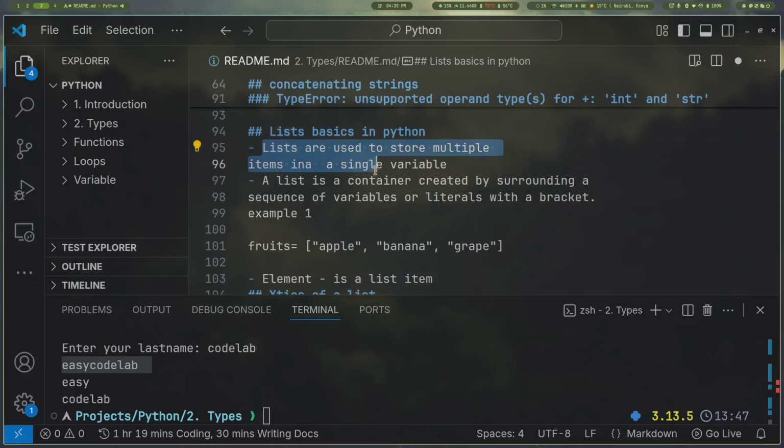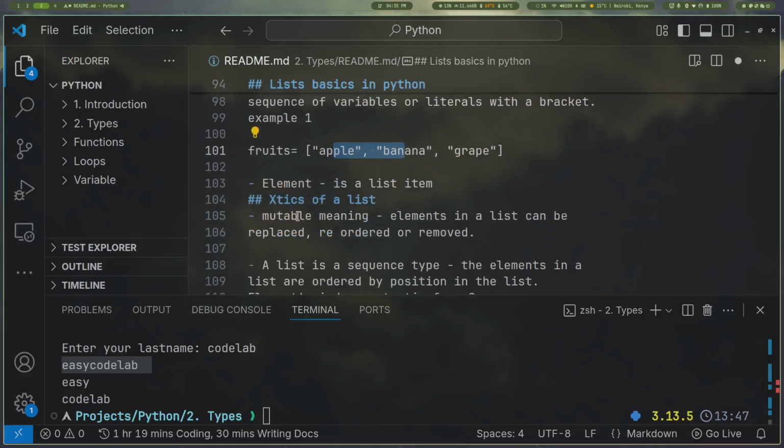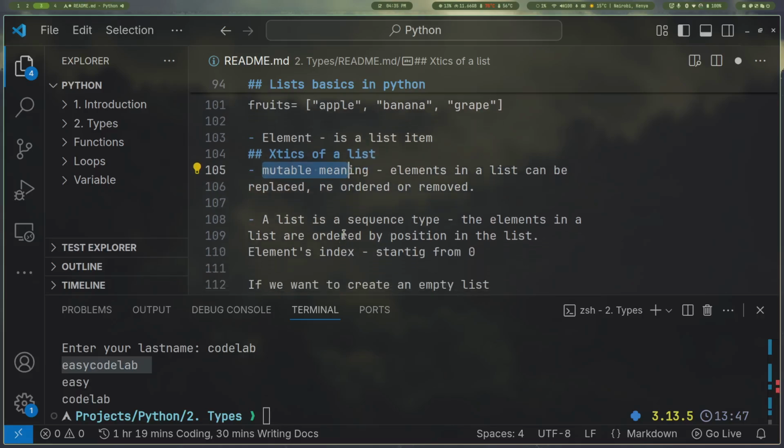We've said we want to store multiple items in a single variable. We store them in a list. A list container is created by having the square brackets shown here. Then we have the name here. Then we have the elements. Elements are the items in a list. We've said a list is mutable, which means we can add, we can reorder, we can remove, and the rest.